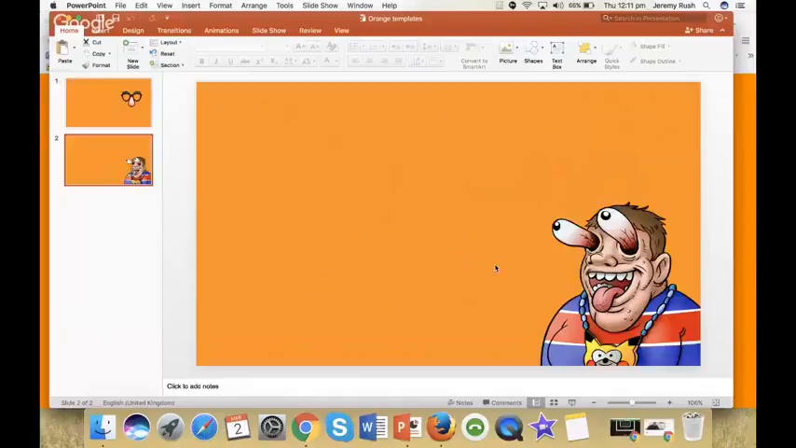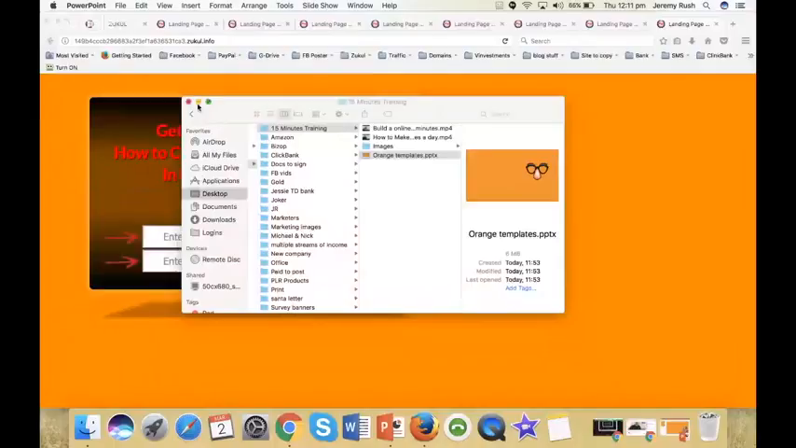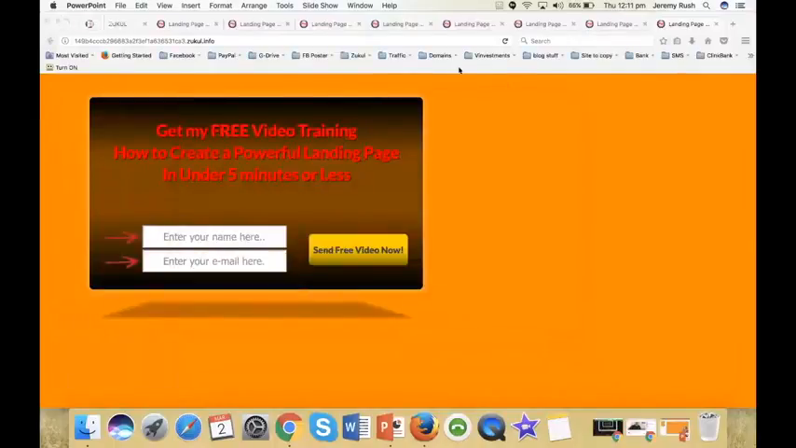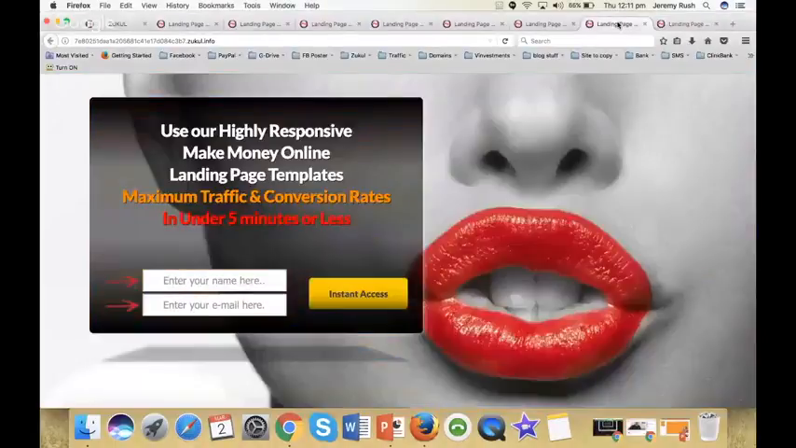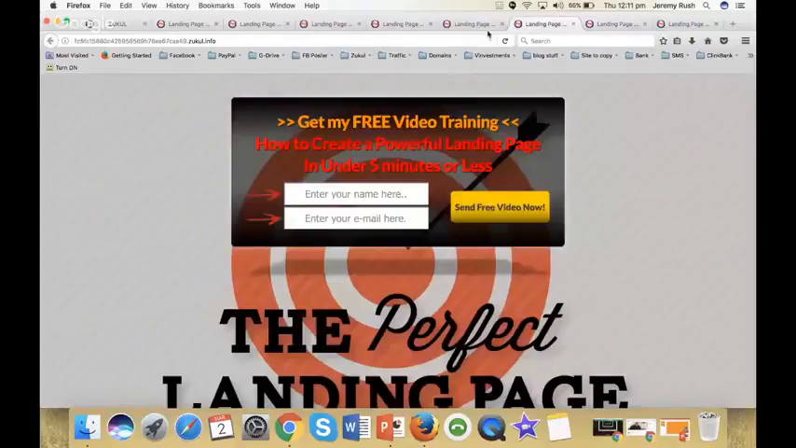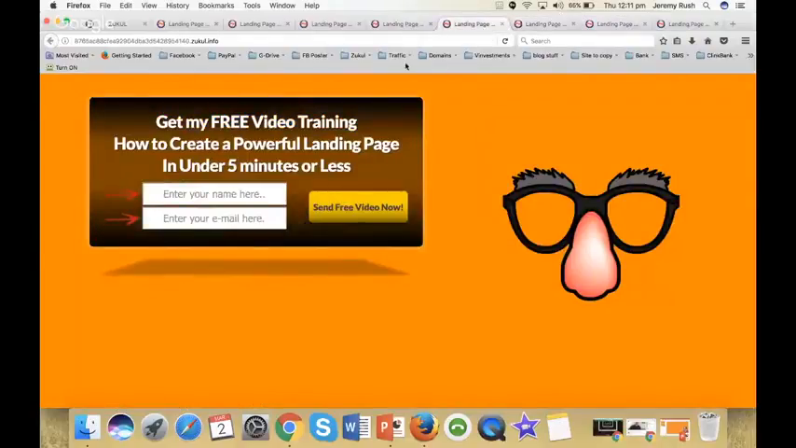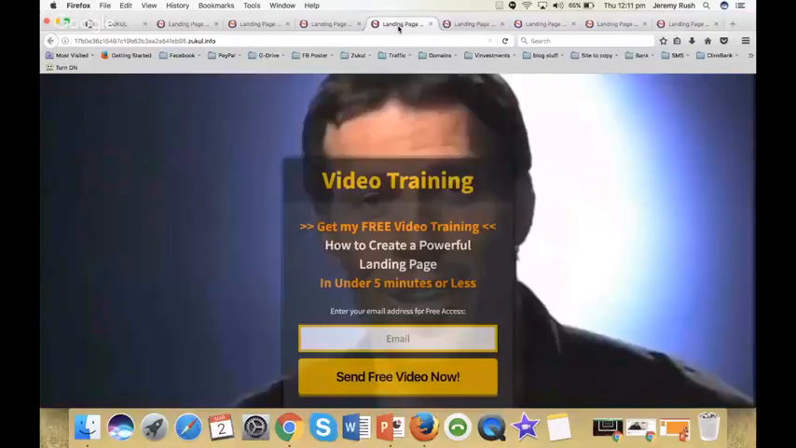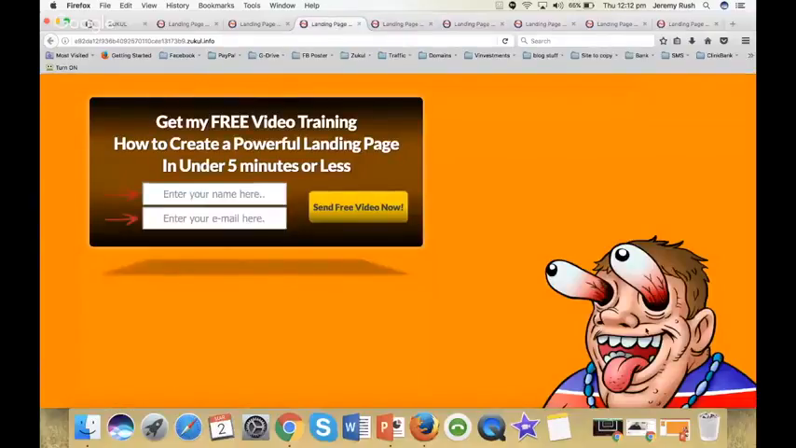And I've got this one here with the guy in the right-hand corner. Okay. Made in PowerPoint. And then I took a screenshot of that, and I'll show you how to do that in another training. But you see here, let's find the orange one again. There we go. There's the nose. Okay. It's just loaded in the background. And there's the guy with the crazy eyes.